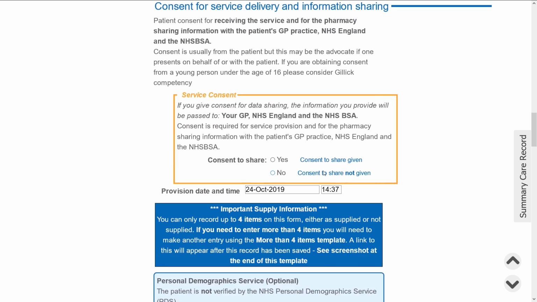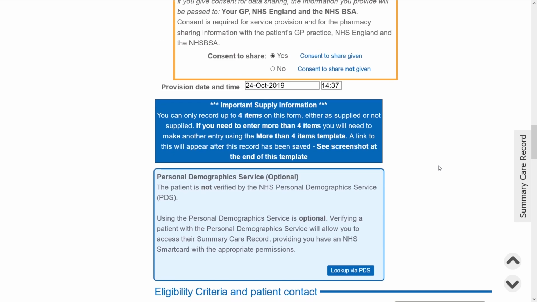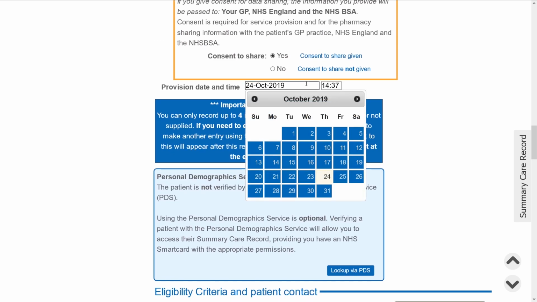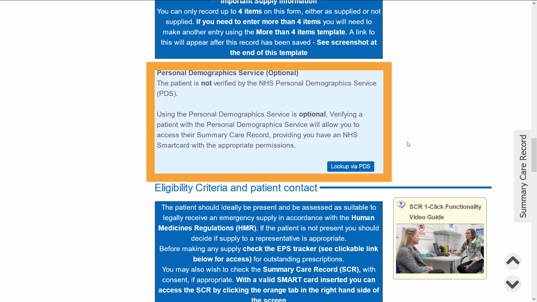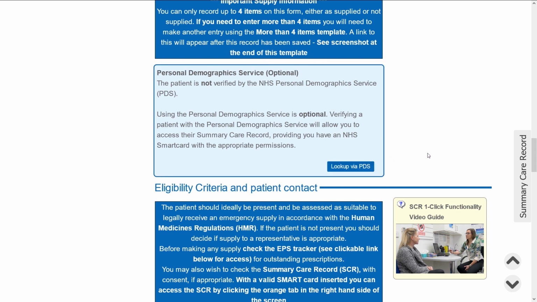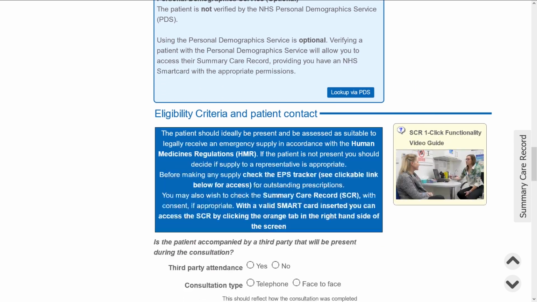Record that the appropriate consent has been obtained. The provision date and time fields are populated automatically, but you can change them if necessary. If you verify the patient details with the Personal Demographics Service, or PDS, you will be able to access the SCR with one click, provided you have an appropriate smart card connected.